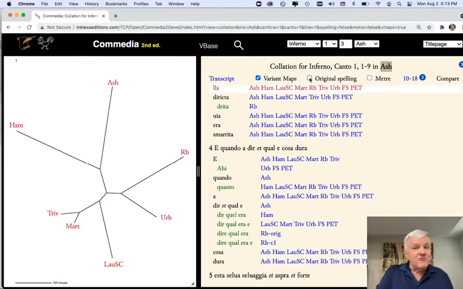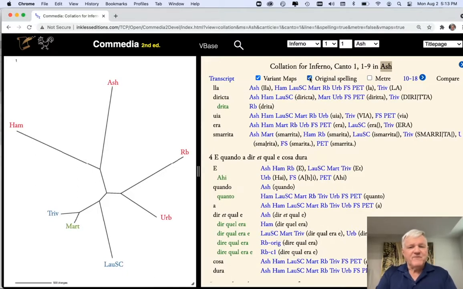We can also see the original spelling of the manuscripts as shown here. So we can see here that some manuscripts spell die quale ra a, and others spell it with a grave accent over the e, etc. And some have die with a final e, and some without the final e.